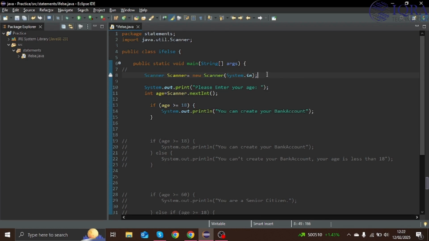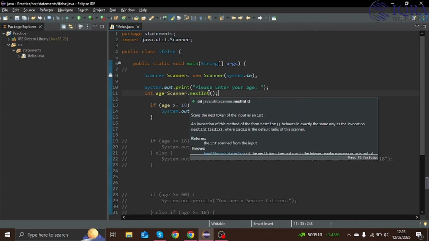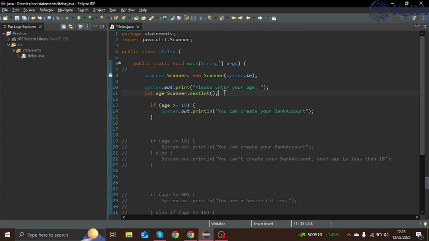Then we use System.out.print, and we enter whatever we have to print to get the input from the users. Like here we are printing, please enter your age, so the user will understand that he has to enter his age. After that we have to give a variable name. Here we have given int age, and then we use the scanner dot nextInt, which is used to get the input as an integer. If I want to get the input as a string, I use nextLine.